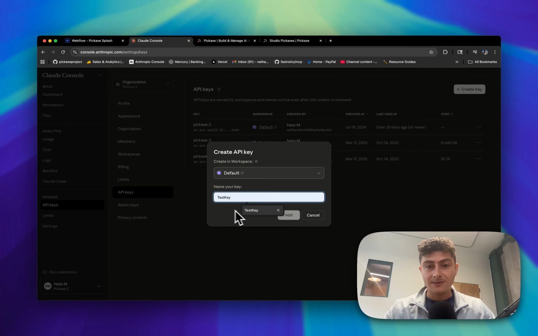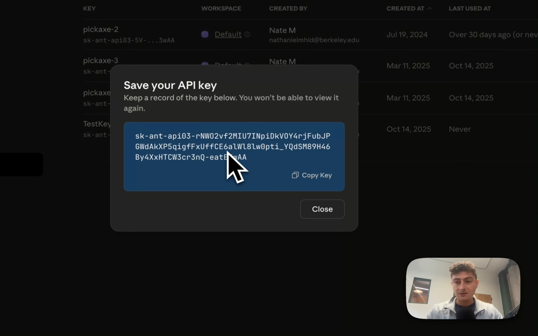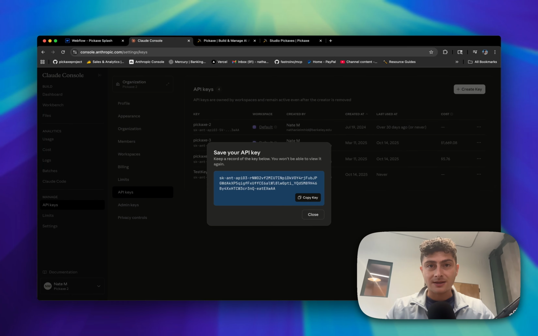We can give it a name like test key. That's a great name. And you can set up different workspaces in Claude. We won't get too much into that, but you could probably just pick the default workspace. Then go ahead and add the key, and the key will show up right here for you. Then you can just copy it and bring it to wherever you need to put it. Now, bear in mind that they may not show you this full key again. So make sure to keep this in a safe, secure place.